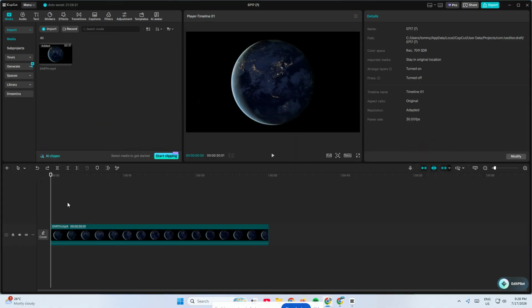Alright, let's get right into it. First, open your project in CapCut and make sure the video you want to edit is already in the timeline. This is important because the ratio settings will affect the full project layout, so you want to start with the correct clip selected and ready to edit.